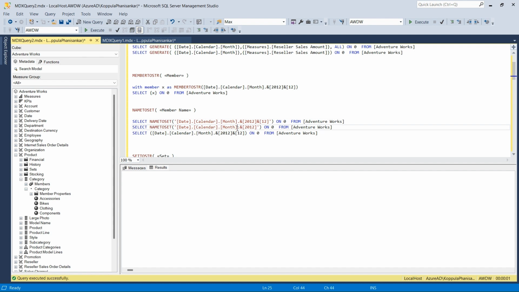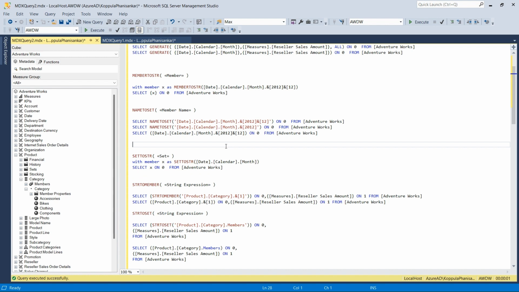We don't have the value 2012 under the month, right? That's the reason it didn't fetch any data and it's shown as a blank value. And you can see here, executing the first query and second query will give the same results. That's about name to set. It simply converts your name value or string value to a set value.